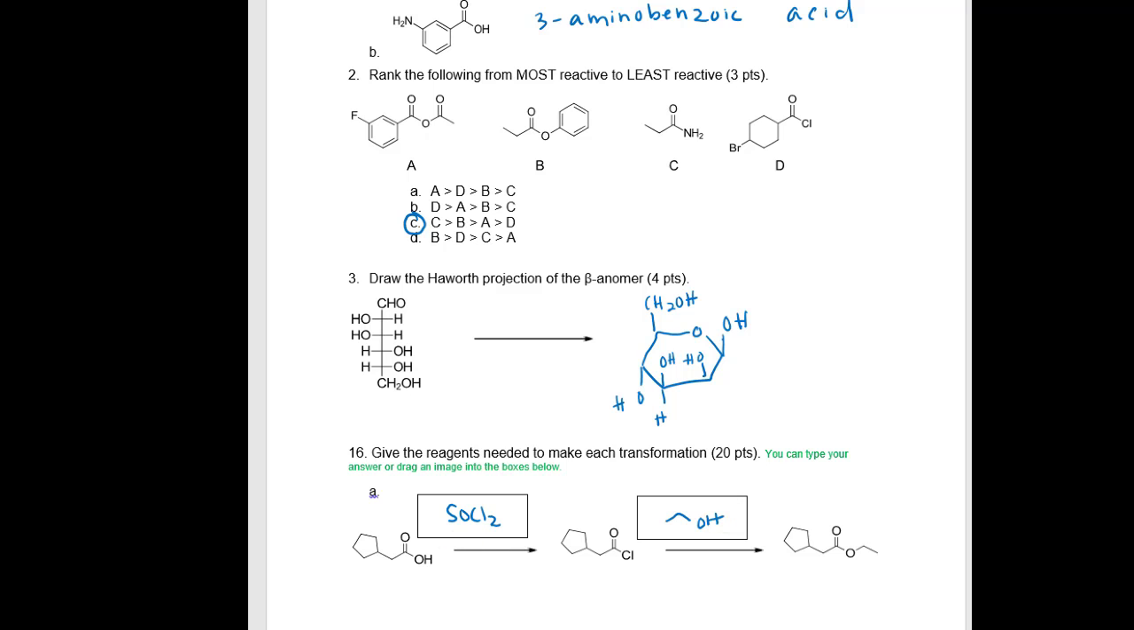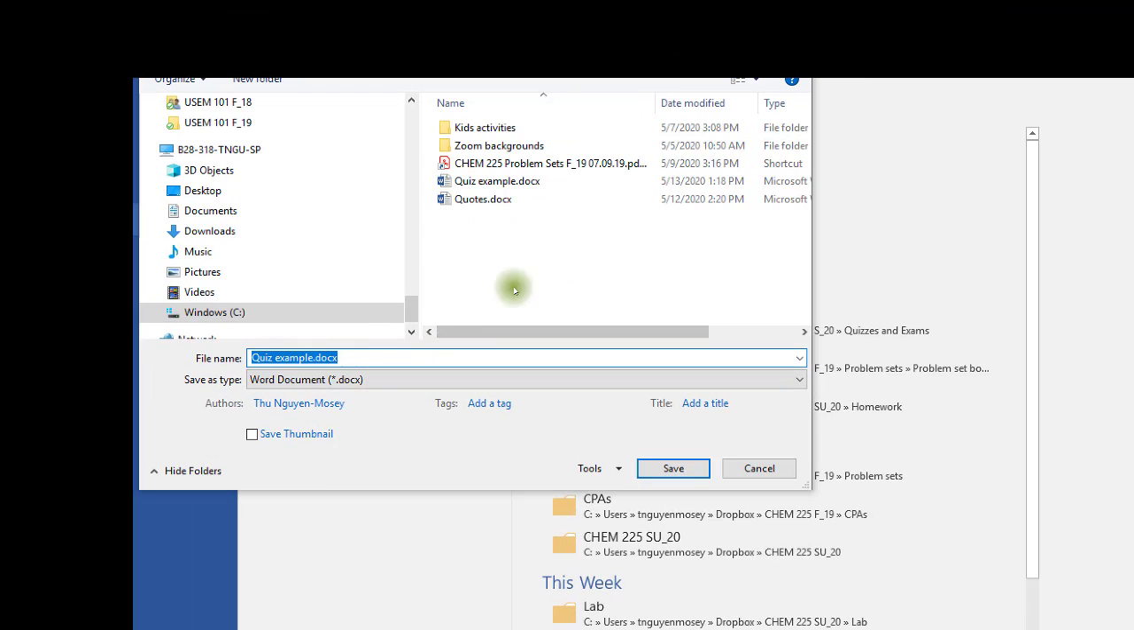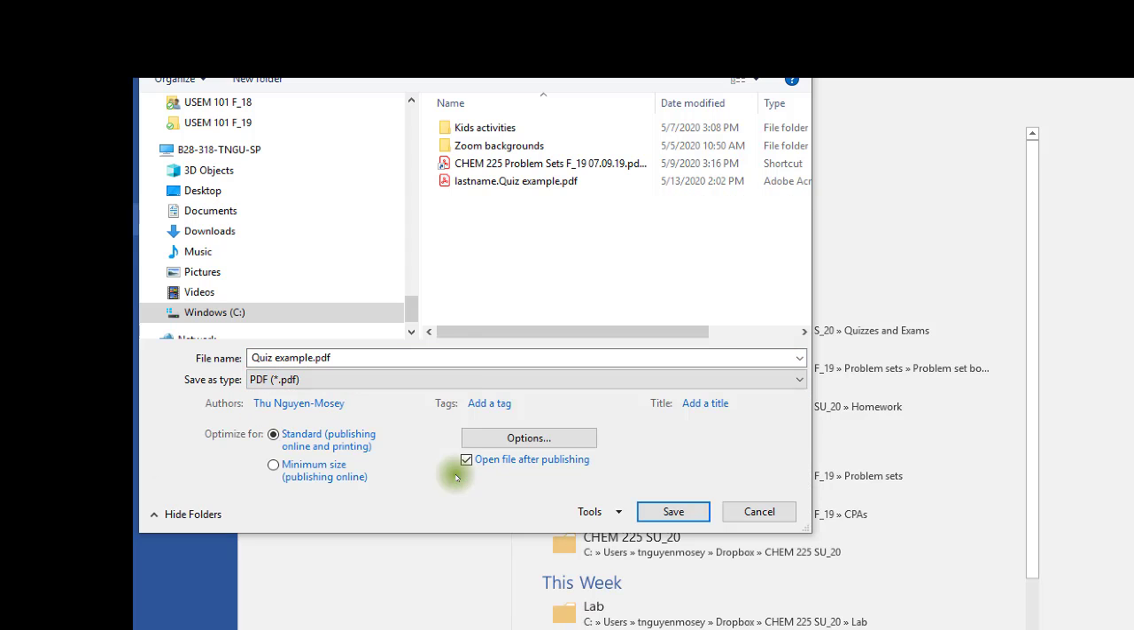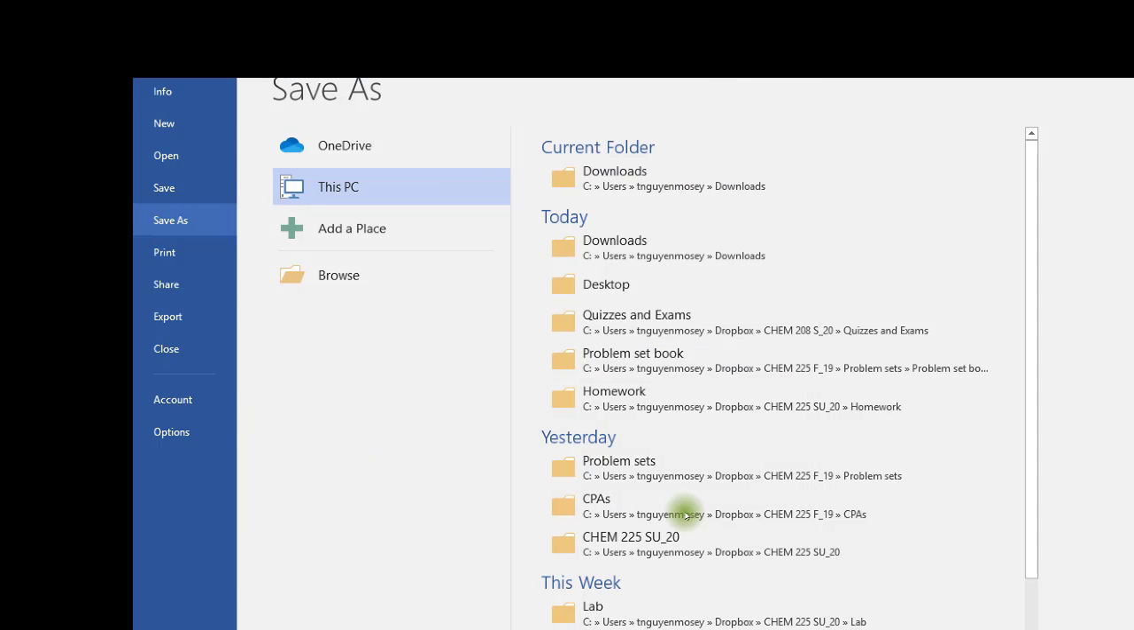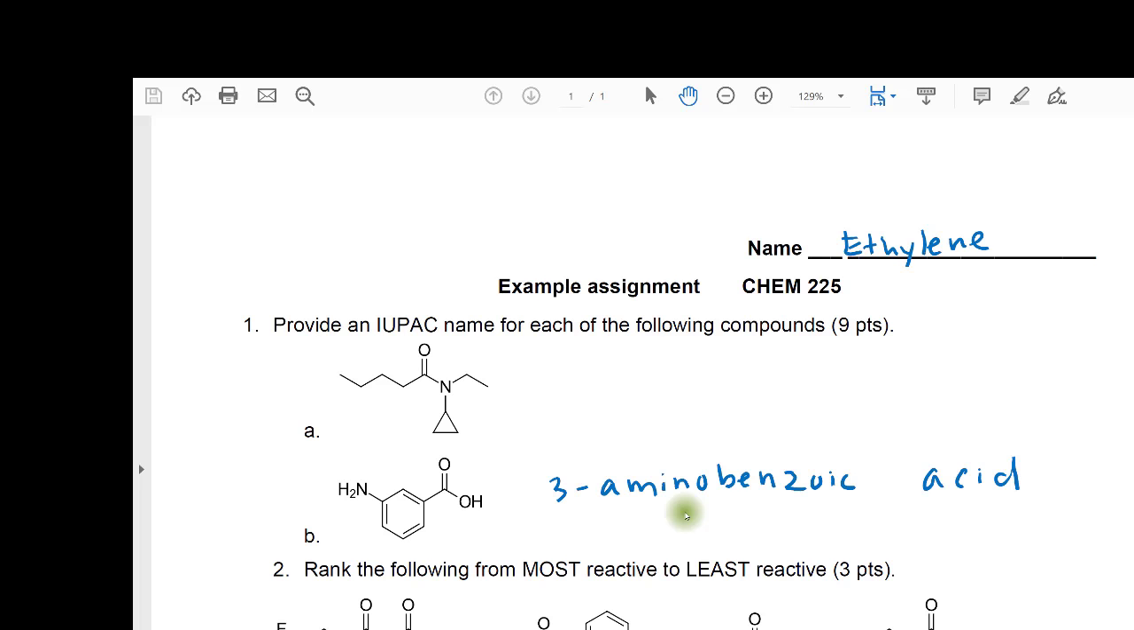and then once you've completed the quiz, just go to your save as, and then as your PDF file, and then your last name, quiz example, save, and then you would submit it to Moodle.